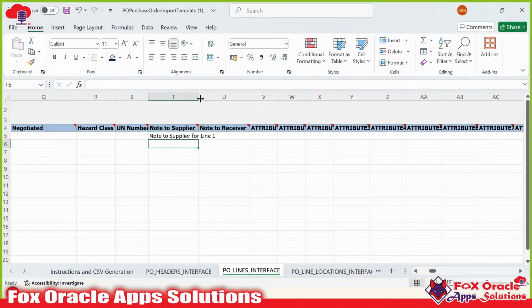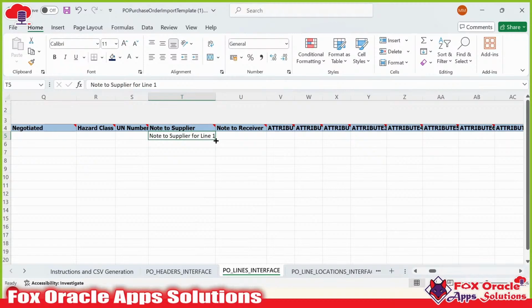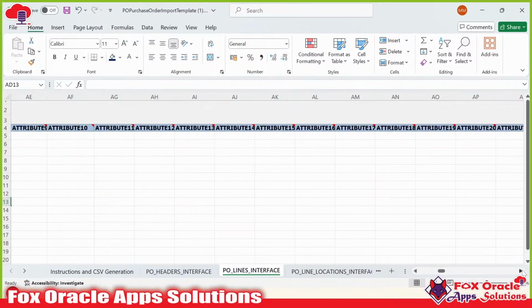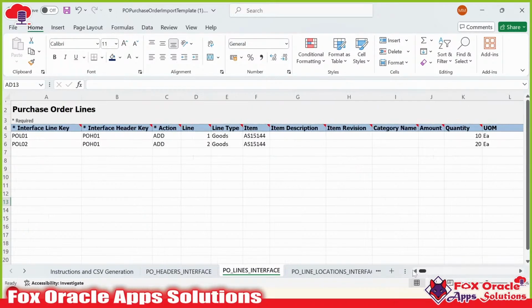and there will be 2 lines. So I will add 2 lines here. Line 2, that's fine. Node to receiver is not required, I don't want to pass it here. These all are the DFF values, attributes and all. As of now, we don't want to provide any value here. So our line is done for one purchase order, right?